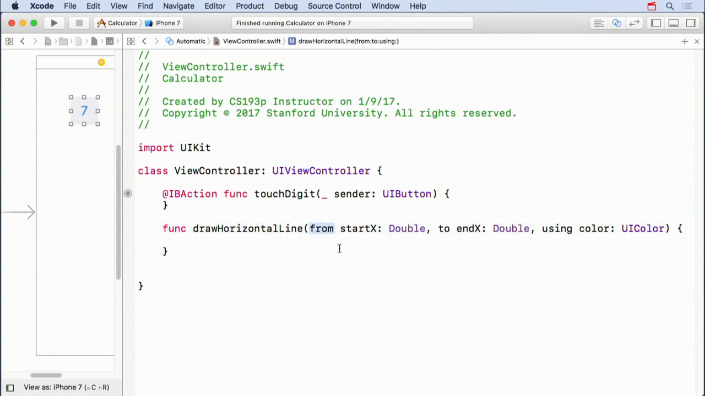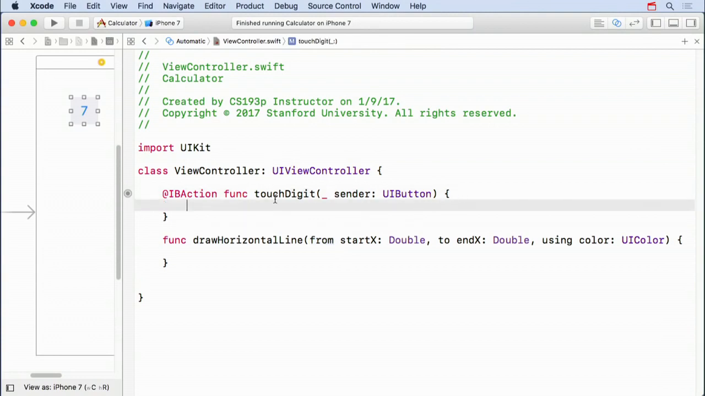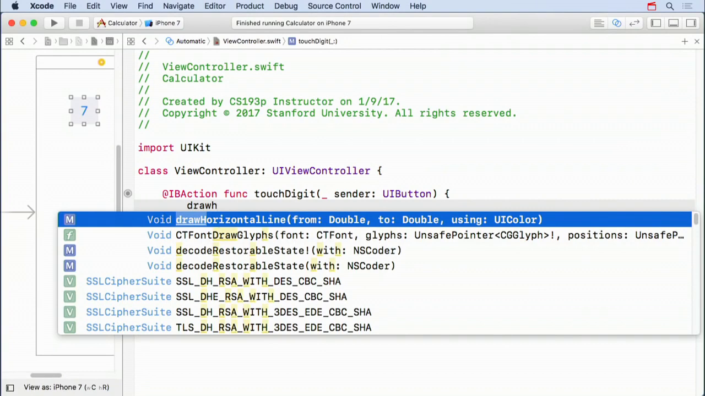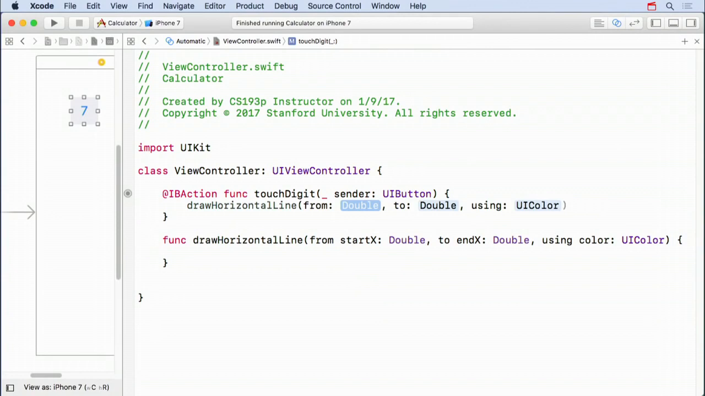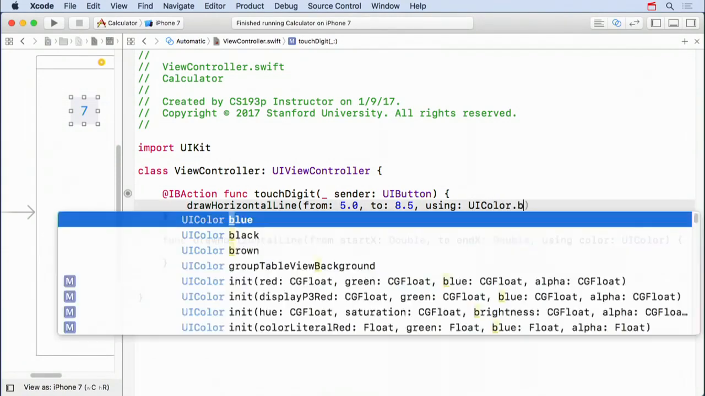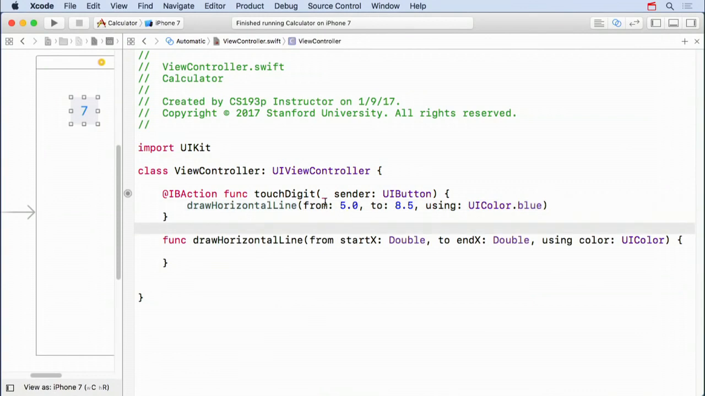These external names are used by the callers, the people who call this method. So I'm going to call this method from touchDigit here, draw horizontal line. Now, by the way, Xcode loves to type for you. So I just typed draw H, and now I'm hitting tab, and it's not only filling out draw horizontal line, but it's showing me all the arguments and tabbing to the first one so I can type it. So notice that when it said that, the from, the to, and the using were put in there for me. So if I say from 5.0 to 8.5 using the color UI color dot blue, let's say, okay, these from and to and using are what the caller uses.